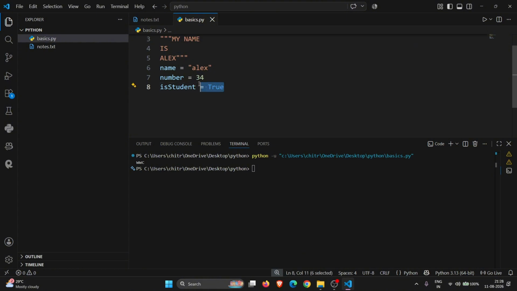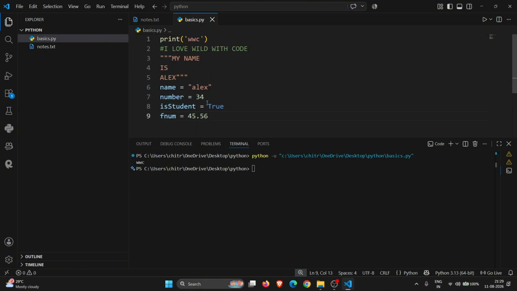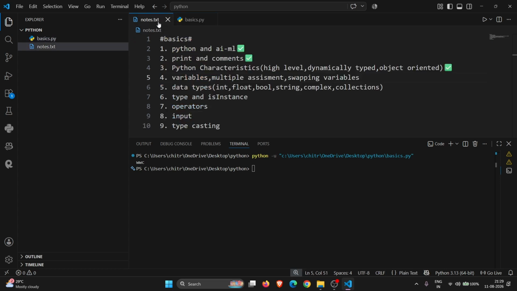But for now, you can simply know that it is used to store true and false. What it does, we will learn in our next video. Now, we can also store a floating point number, which I wrote as fnum. For example, let's store 45.56, and that's a floating point number. So these are all the different type variables we can use in Python.